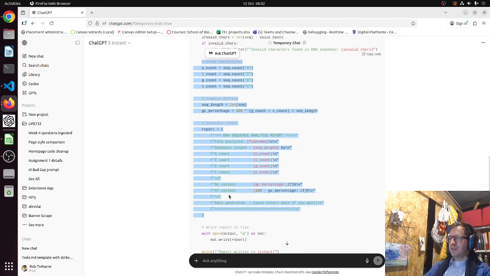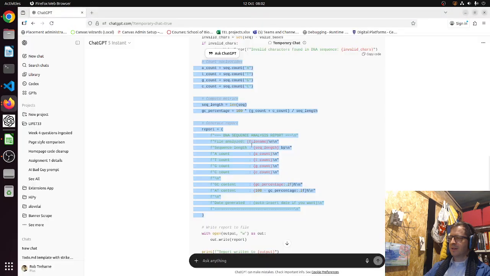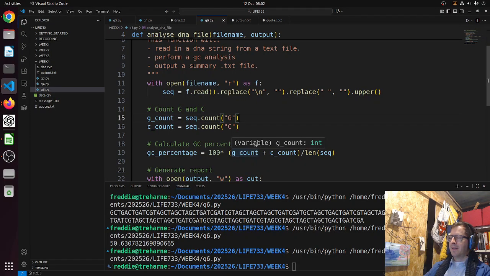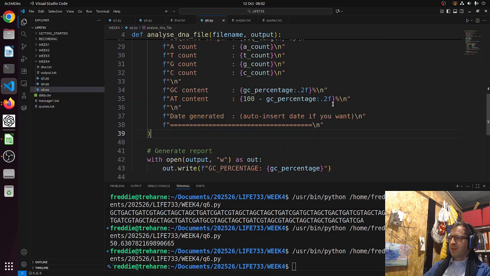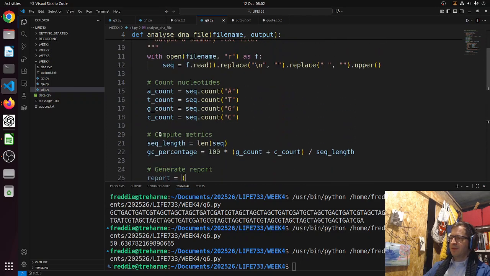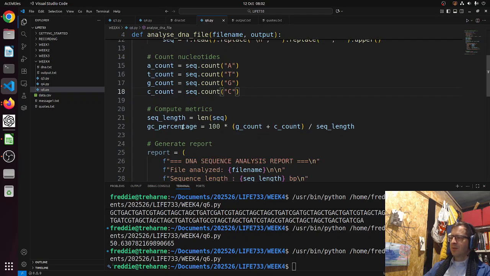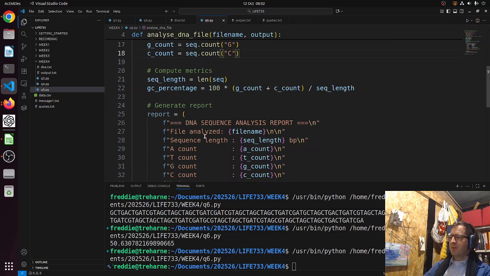Let's have a go. Let's take this and let's update. Is that in there? Yeah. Let's update this bit. Put that in there. I'll probably have to smarten my lines up. Oh no, it's done a good job of that. Okay, so let's just look at what it's doing. It's counting the nucleotides, computing the metrics for the GC percentage. And here's my report. Let's go through this.